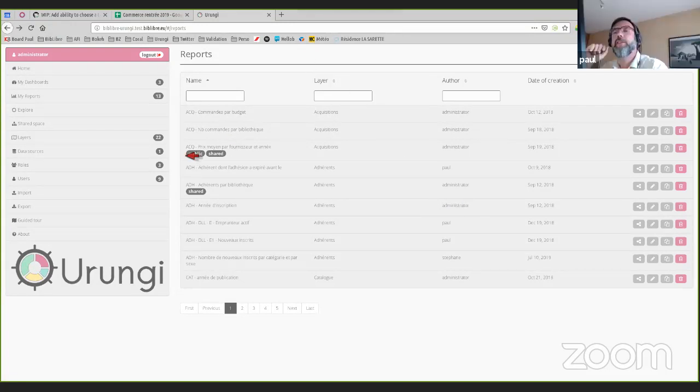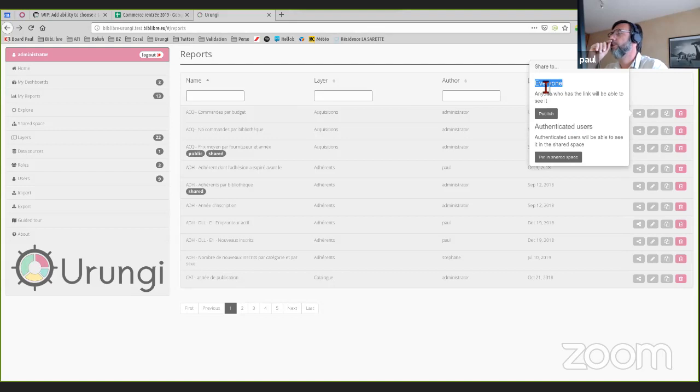So I was saying that within Urangi you have users, and you can share some reports or some dashboard with other Urangi users, and that will be limited only to the chosen users. You can share with everyone, or only with authenticated users who will be able to see it in a shared space.